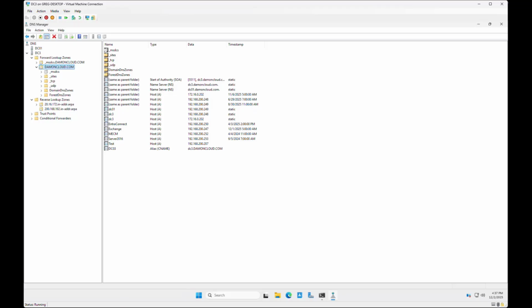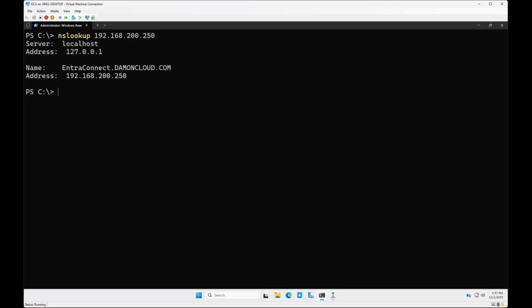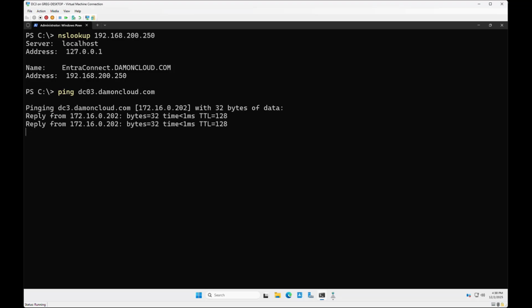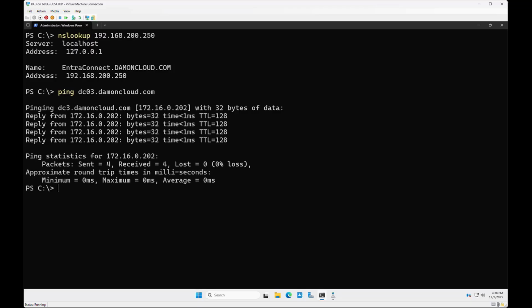underneath daemoncloud.com. So if we typed in ping DC03.daemoncloud.com, look at that. It's resolving. Our CNAME works. And notice how it resolved to DC3. So that's our CNAME.